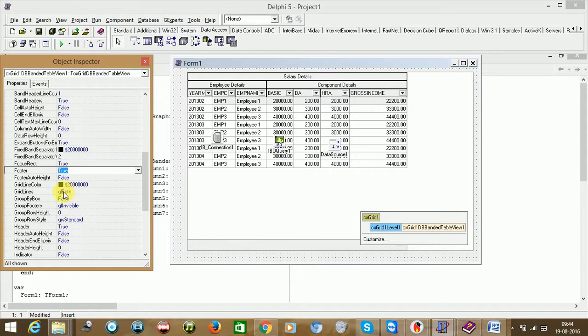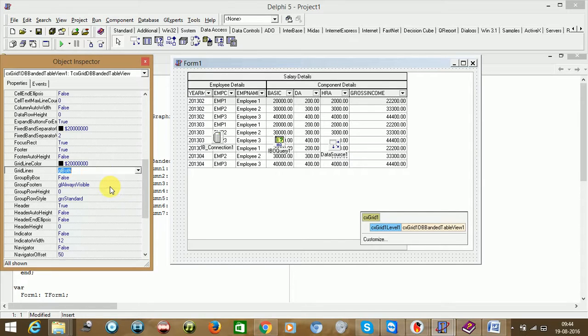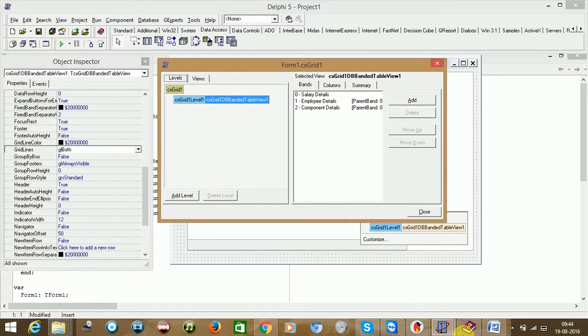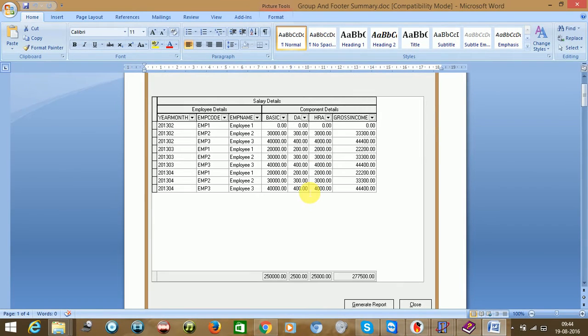And when you are taking footer, you need to take one more property, group footers. You have to make it always visible true. That's it. And if anything else is required, we would do it, but as of now I don't see anything there. Fine. Now what we need to do is just go here. Now we are coming to our first aim, displaying footer summary detail here.